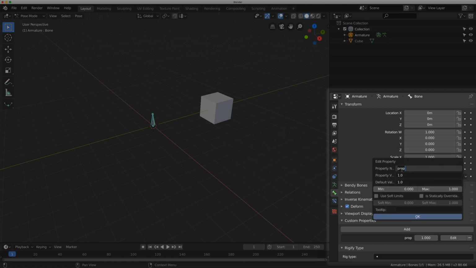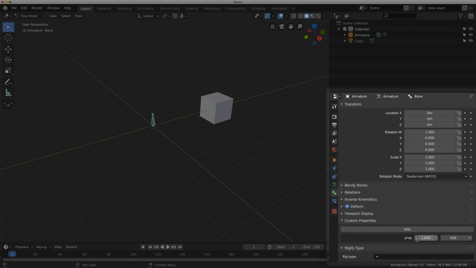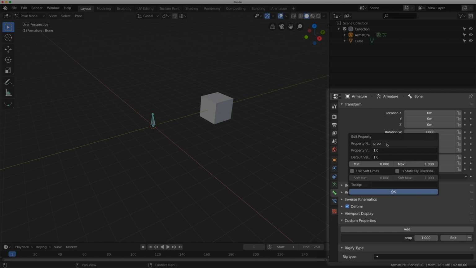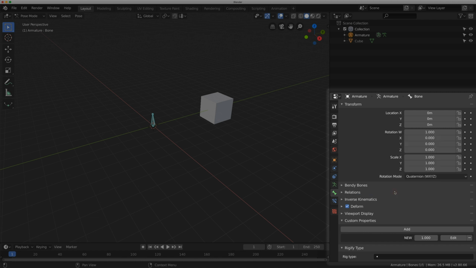But one thing to note, if I change this property name to new, and I just click out of here, it will not update that property. Let me do that again. So instead of property name, I'm just going to put new. You have to actually click OK. If you click outside of here, it'll cancel your inputs. So my property value is 1 right now, and the default value is 1. My minimum is 0, and my maximum is 1. I'm just going to click OK for now.